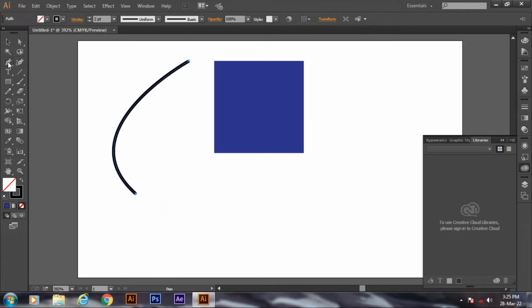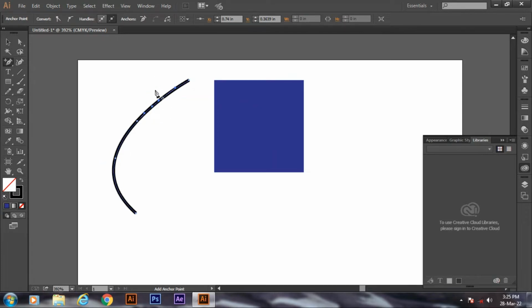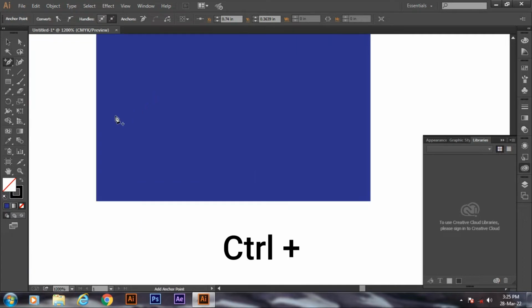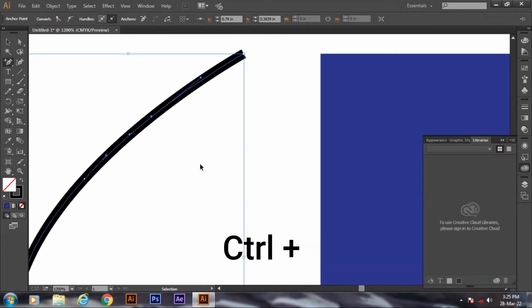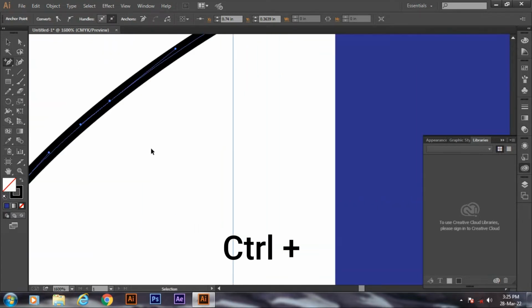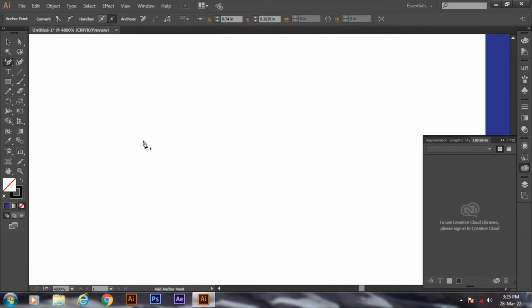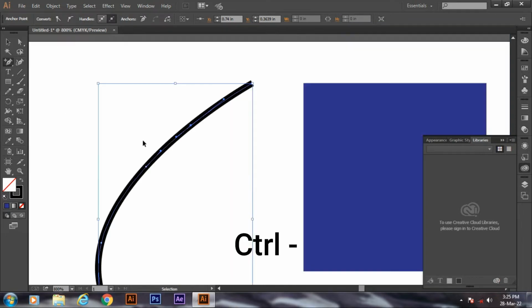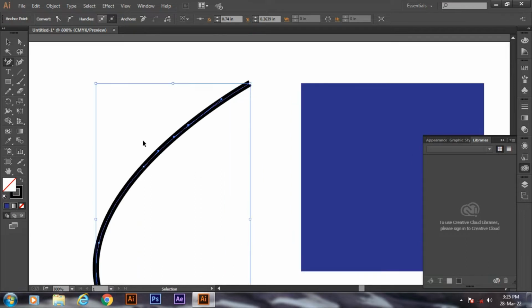Just suppose you can add anchor in the stroke. So first of all click on the pen tool and choose the add anchor point tool. Now click here and here and here. Control plus for enlarging the page, control minus for shortening the page.